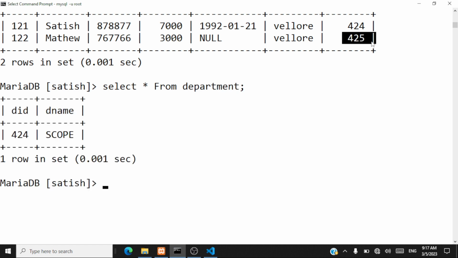So we are losing data integrity here. We can have something that is invalid. Matthew belongs to a department, but that department doesn't exist inside our university. So this is the issue.